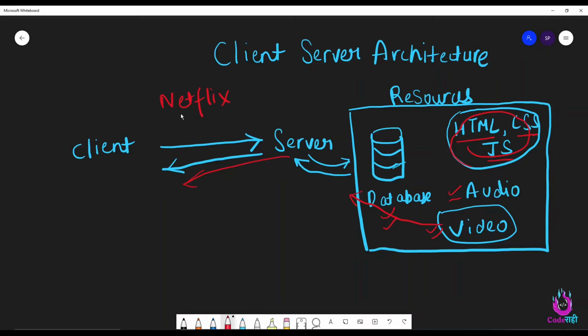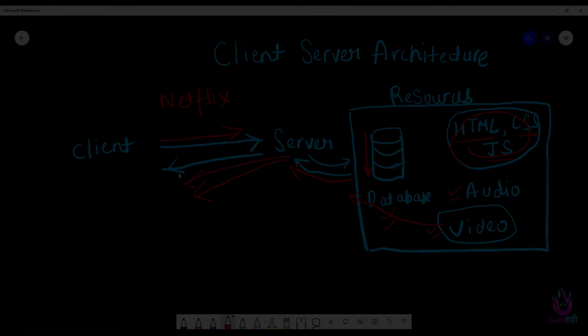Similarly, let's say the client wants to see its profile information. The client will send a request to the server. The server will see what exactly the client wants. The client or the user wants to see its profile information. So the server will search the database to check if it contains the appropriate information for that user. If yes, then the server will retrieve that information from the database and send it back to the client. So this is the broader view of what exactly client server architecture is and how it works.